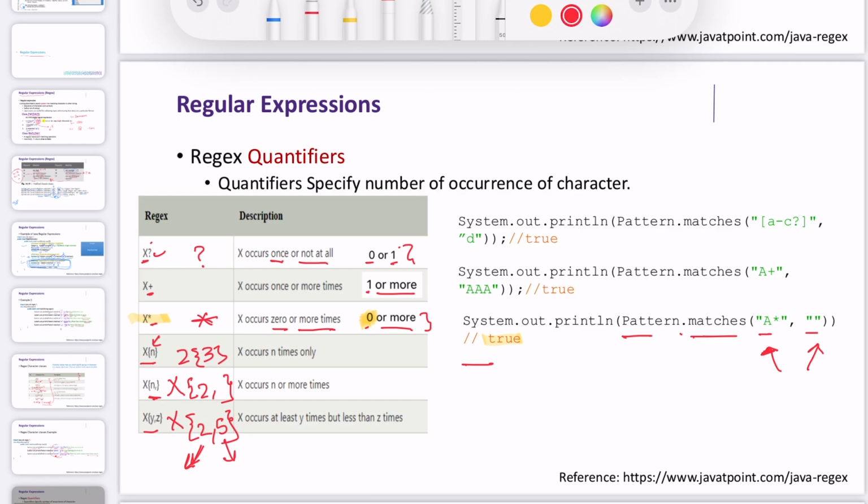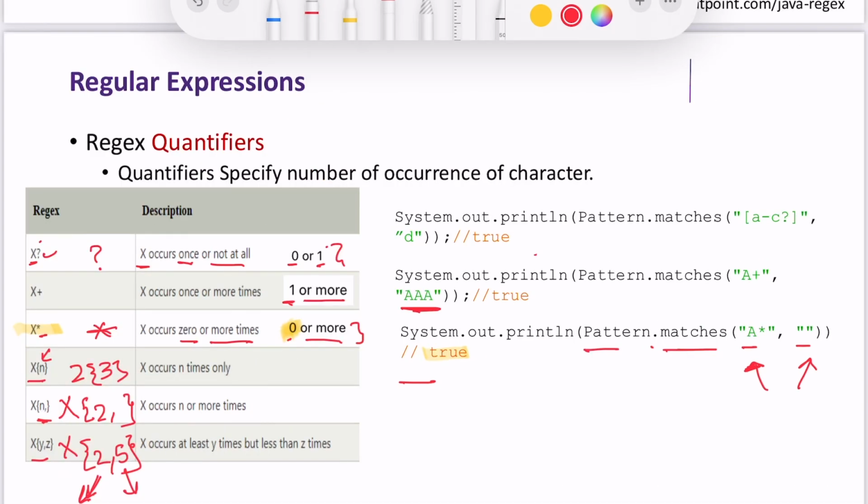This is because we use a star, and star means the A is optional. There might be an A in the string and there might not be an A in the string. Either way, the output would be true. Right. Here we're saying A plus. The plus means that the character needs to be present at least one or more times. So we need to have A in my string at least one time. In the string, you have triple A, so the return is true. Here, I think there is a typo.